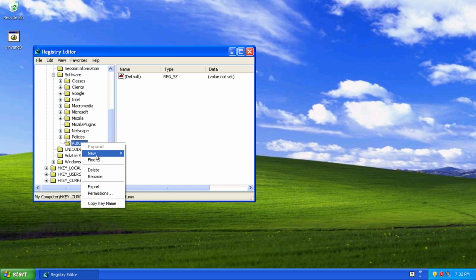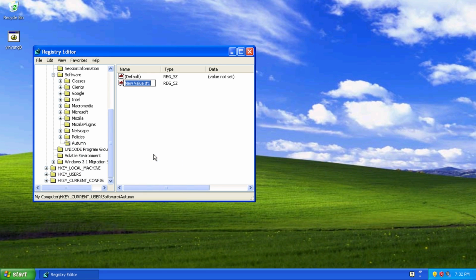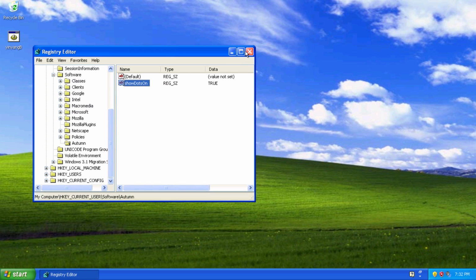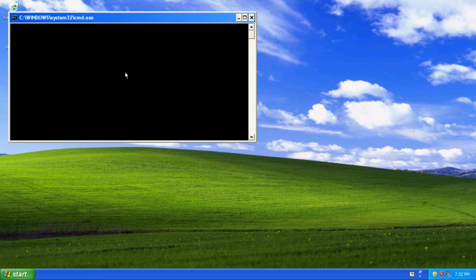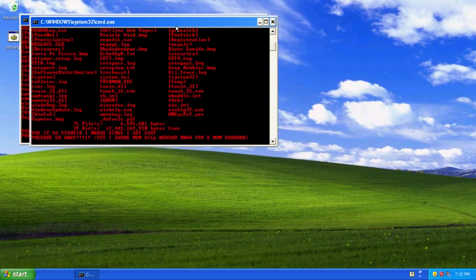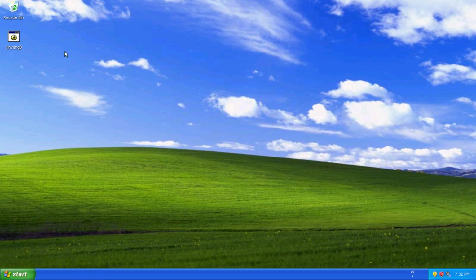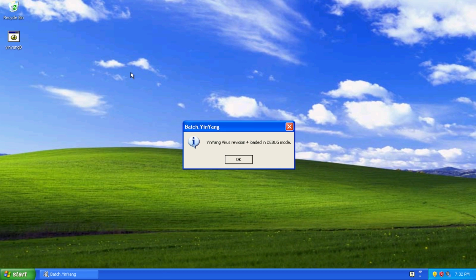And in here we make a string called show dots on, and we set that value to true. And that's it. We have now entered debug mode. Let's see if we can actually see the debug mode happen. There we go. YinYang virus revision 4 loaded in debug mode.